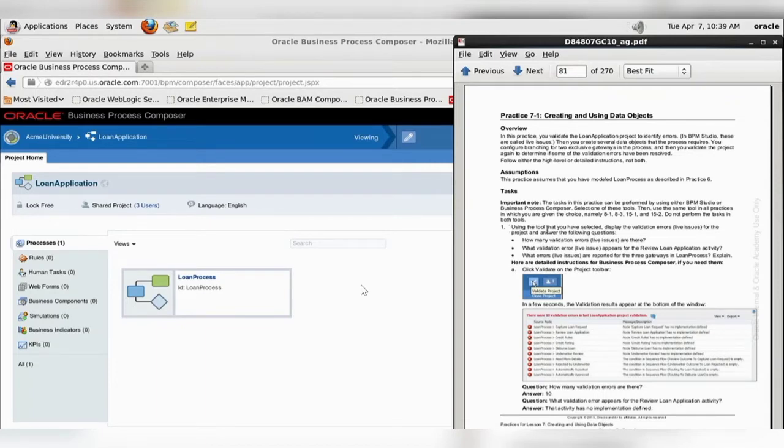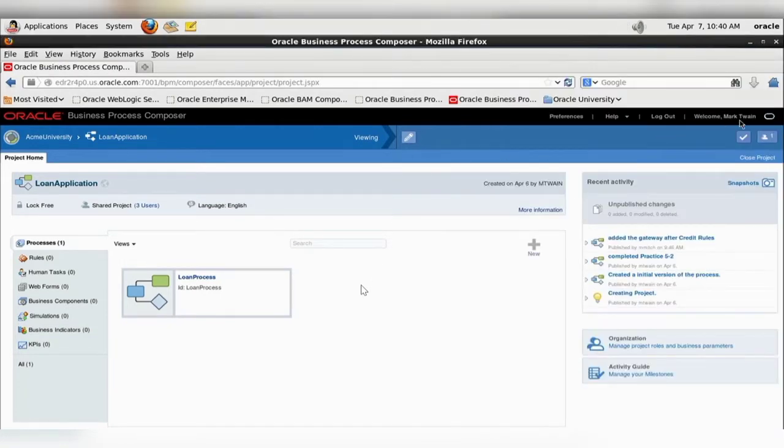Starting with step one, using the tool we have selected, in our case composer. Here are the high level instructions: we are going to look at validation errors and answer some questions. Let's go to the detailed instructions, step A. And by the way, it doesn't mention there in the lab guide, but let's go back to being Mark Twain. That's what I did. I logged in as Mark Twain, and as you can see here, I have got the loan application up and running.